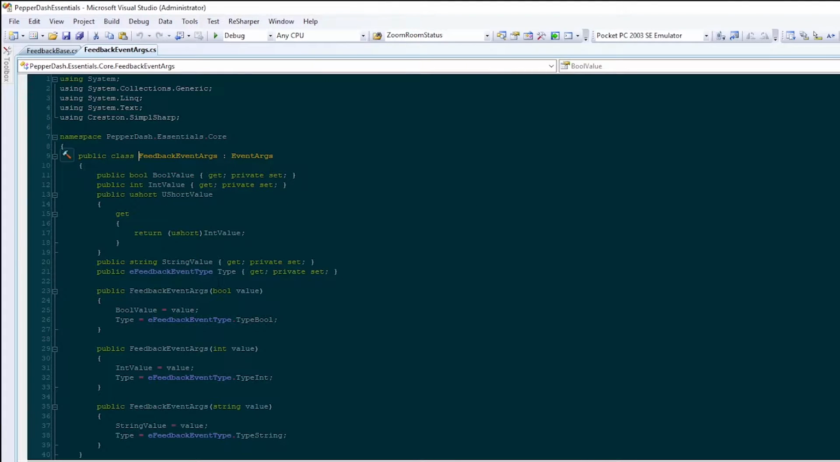So this is the event args class. We've got a property for each of the different values: bool value, int value, ushort value, or string value. Int and ushort are the same, but just have a different property type, integer versus ushort. And then we have an enum that has the type of the feedback, whether it's Boolean, analog, or string. This gets used so you can tell what changed and when.